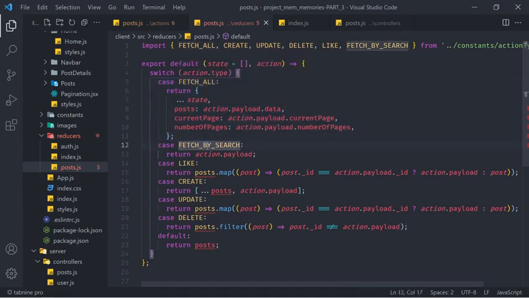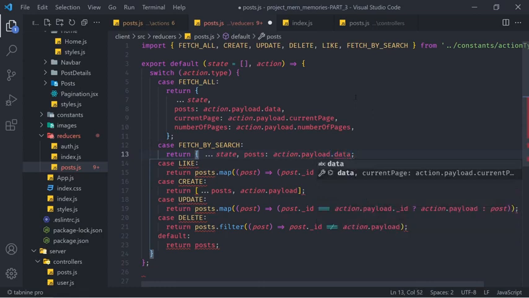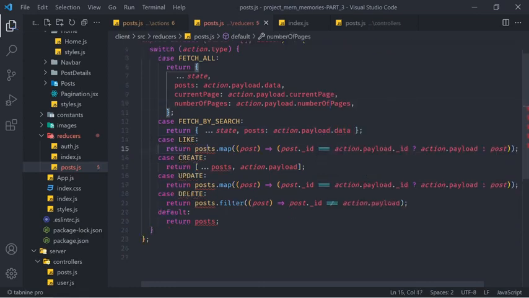It would be great if we immediately also accommodated the fetch by search in the same fashion. So in the fetch by search, we also have to make it an object. Inside of that object, we're going to spread the state, and then we're going to say posts are equal to action.payload.data. You can also see that we are mentioning the posts a few more times here.